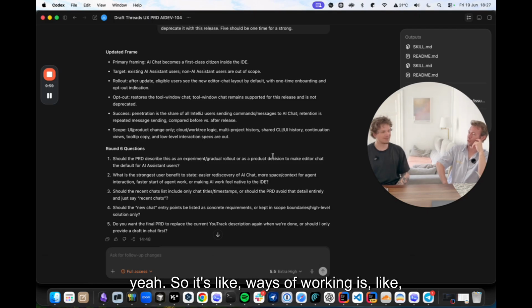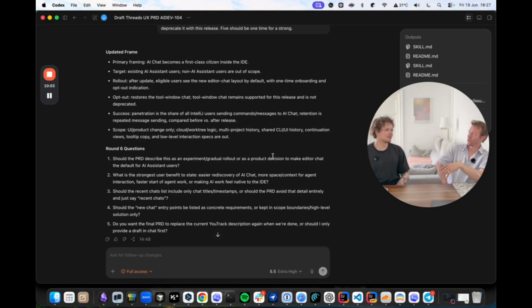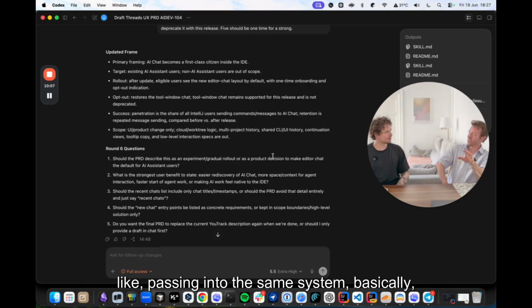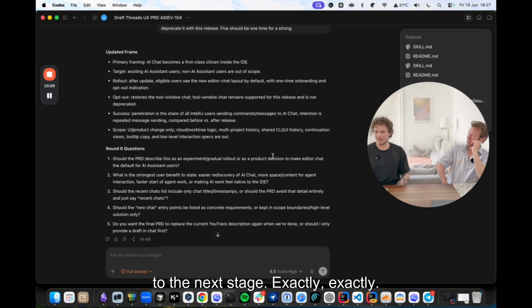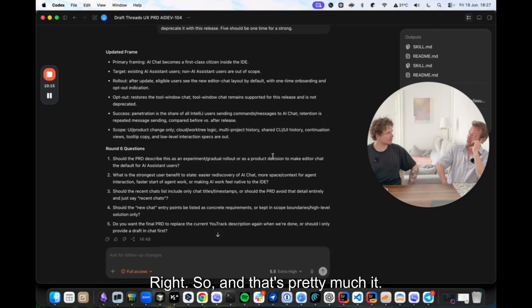So the ways of working are quite strange. You have people in between checking in, making sure that it's not complete bullshit, right, and then just passing it into the same system to the next stage. Exactly. There should be a human in the loop that reviews everything. Right. And that's pretty much it.